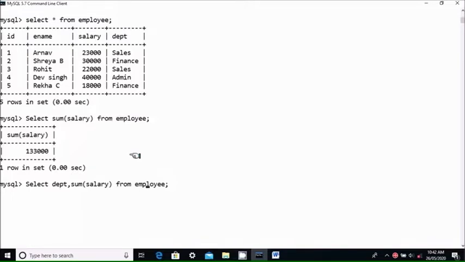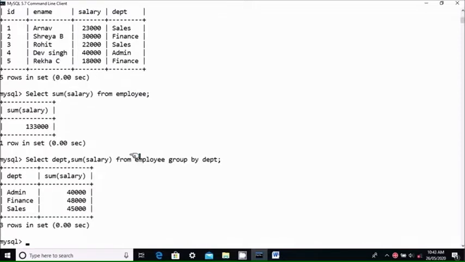You are saying that you want the department and total salary, but you should also tell that you want to group by department. So we can write group by department. When you execute this query, you can see the department names and the total salary of each department.